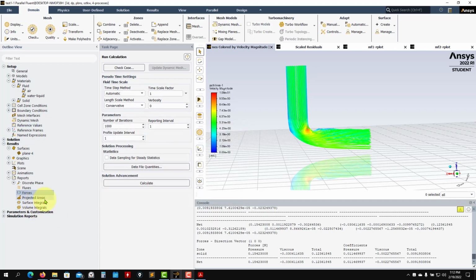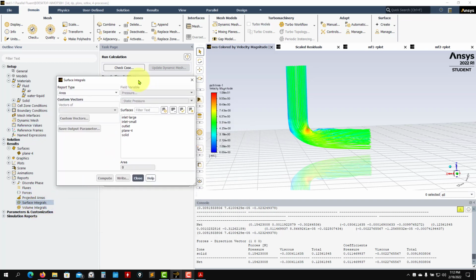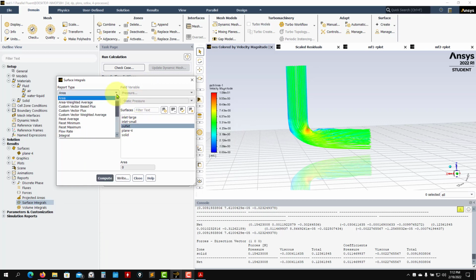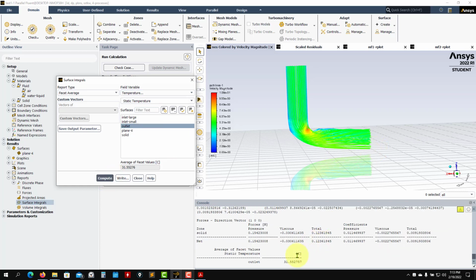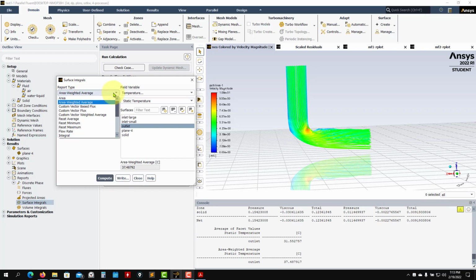Okay, and then here, for instance, you have surface integrals. So for instance, I can select outlet, and well, it's up to you what you want to compute. I want to compute the average of temperature. Compute. And it's telling you that the average temperature is this one. You can compute the minimum, maximum value, you can integrate, you can compute standard deviation, uniformity index. In case you want to know what those are, just always click help and you have the information there. Area weighted average, so the average weighted using the area, okay, you have it there. Or the weighted average using some other quantity.